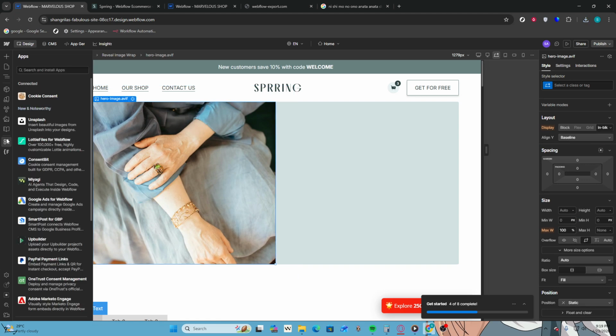Next, locate the Apps section in the interface. This can typically be found in the left sidebar of the Webflow workspace. Click on the Apps option and a list of available applications will appear on your screen, allowing you to extend the functionality of your site.